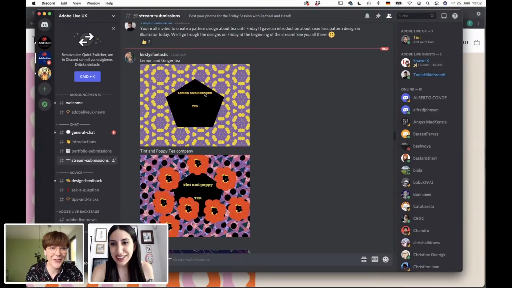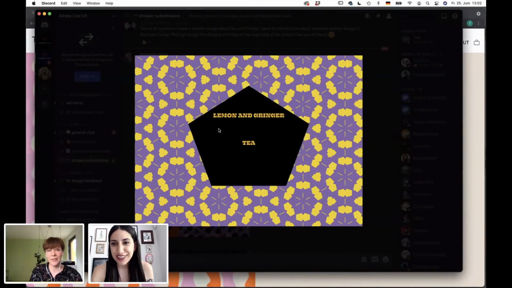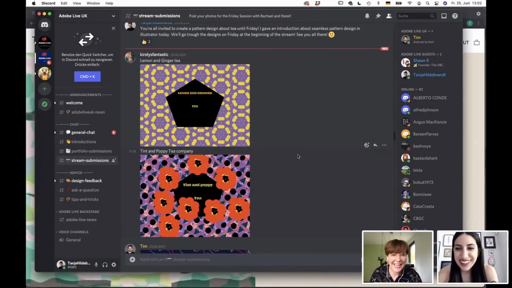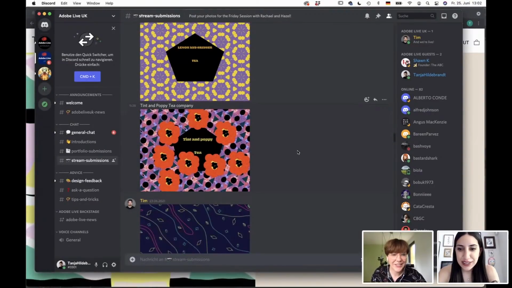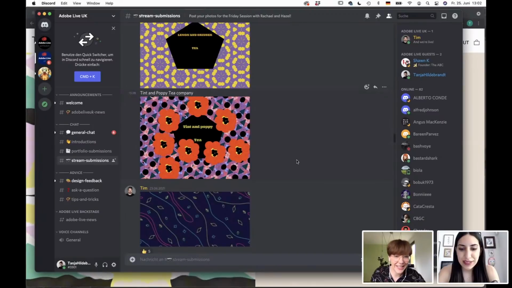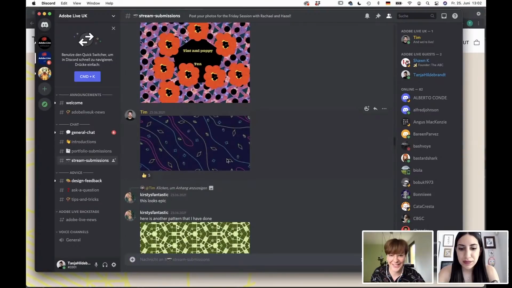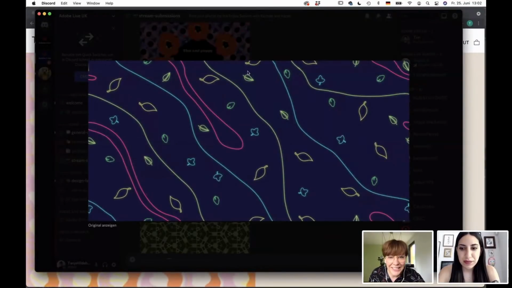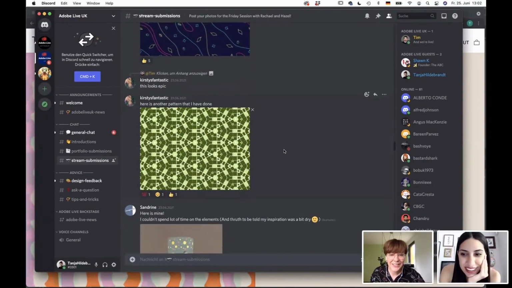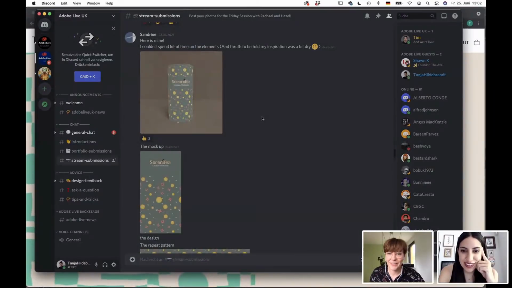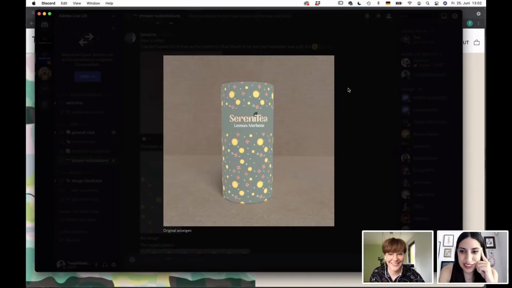Like here, for example, Koutia was the first one. I really loved that abstract way of creating the lemon and ginger tea. So the topic, as you mentioned, was tea. And it was totally open to interpret that theme. Along with Koutia, Tim also created a seamless pattern design, which I also really love, and it's glowing here. That one is also pretty cool. Wow. This one is really lovely. Here's Sandrine. She already created even a mock-up with it. This is also pretty nice.